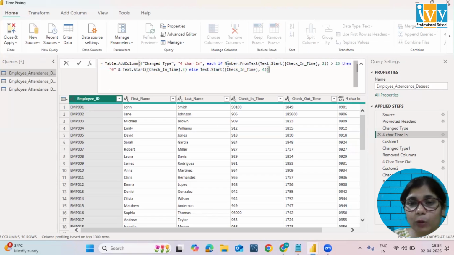So here is the time code to skip those 2 steps, which is Number.FromText. Here I am first extracting Text.Start, the 2 characters from the check-in time, and this is in text format, but to compare it, I need to change it to numbers. So here I'm changing it to number by this function, Number.FromText. Okay. So this is my first 4-character in column.